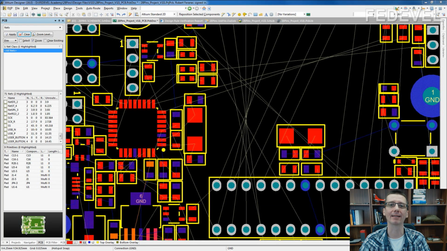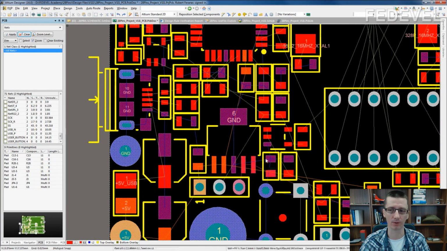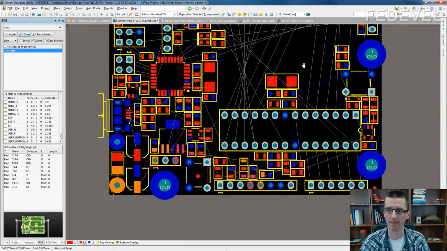Where are we going to start? We will connect the longest connections, and then we will focus and connect all these small and short connections.